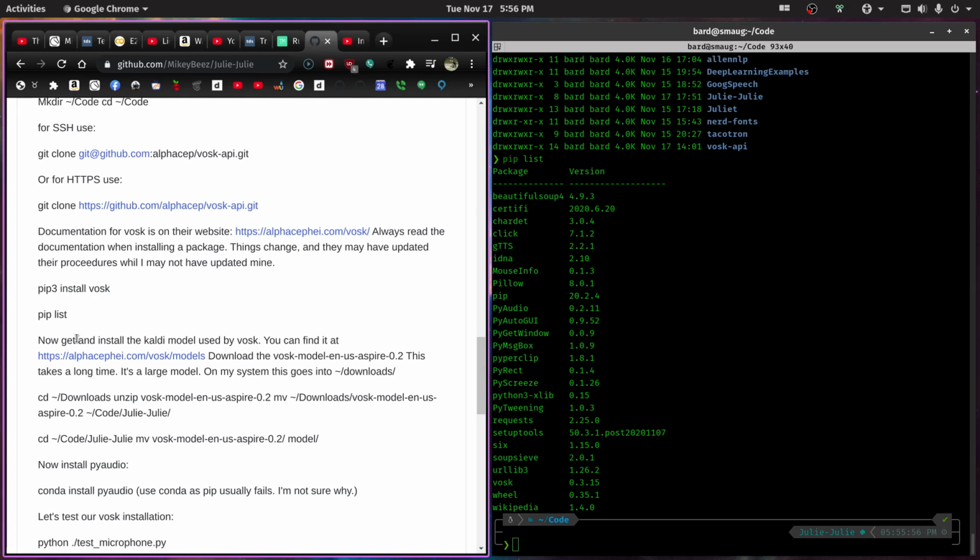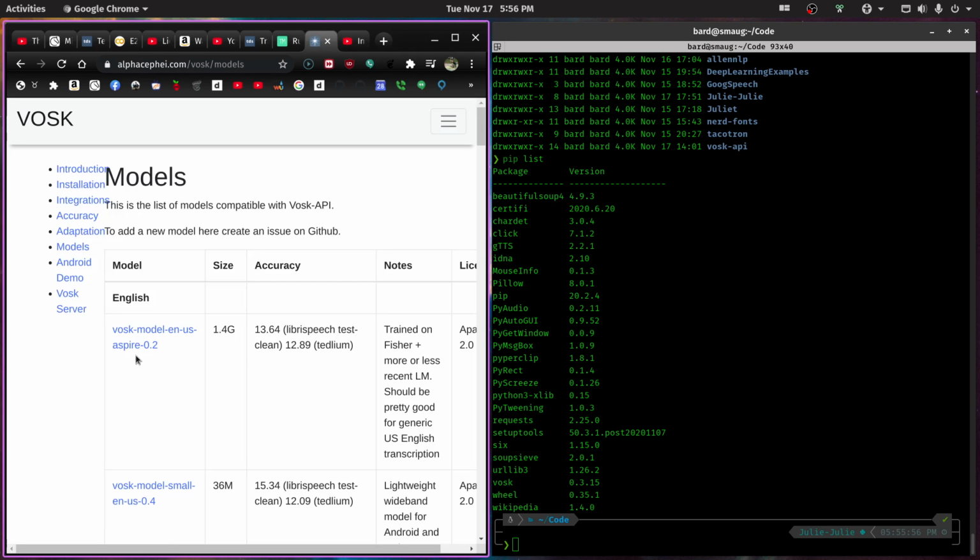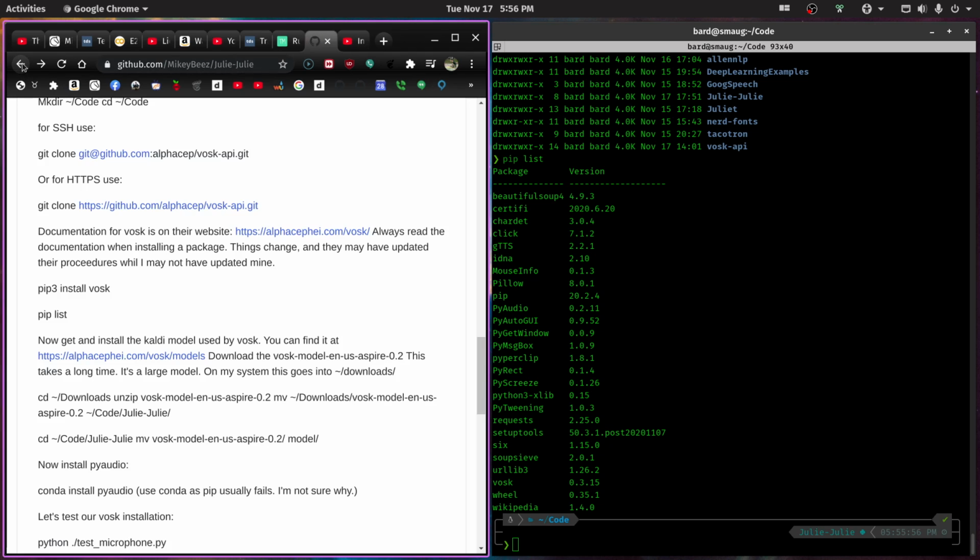Now we need to get and install the Kaldi model used by Vosk. You can find it here. So click on this, and then this is the one we want, the Vosk model-en-us aspire. So just click on this and it will download it. Now when I download things, it puts it into my download directory. So let's pretend that I clicked on this, and then that took me into my download directory.